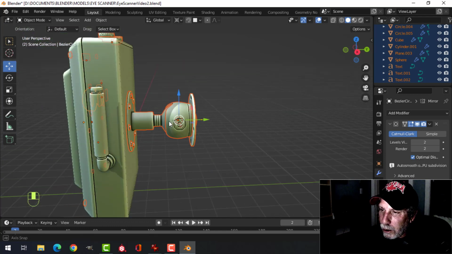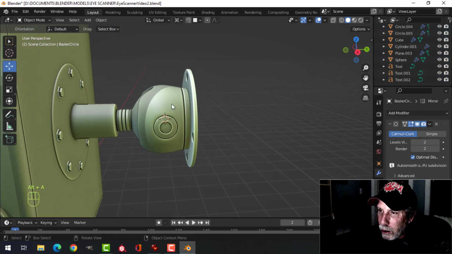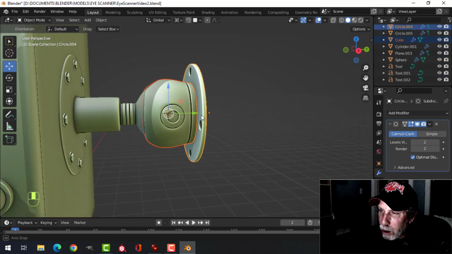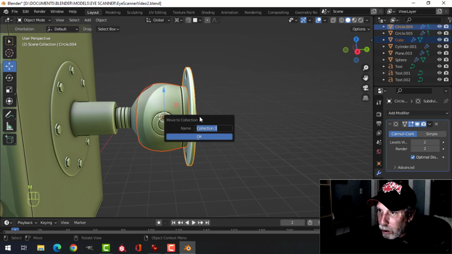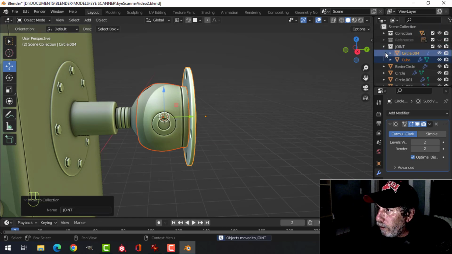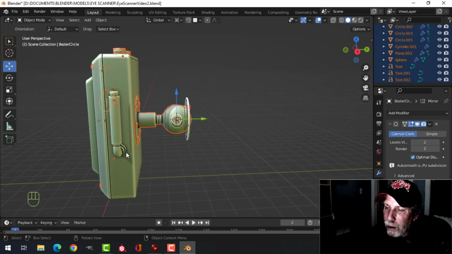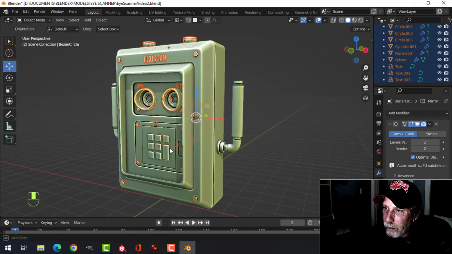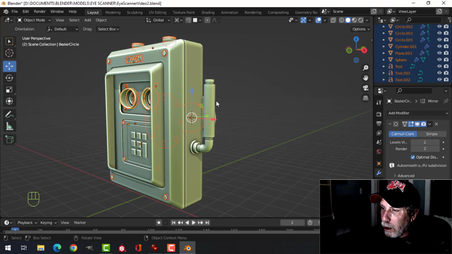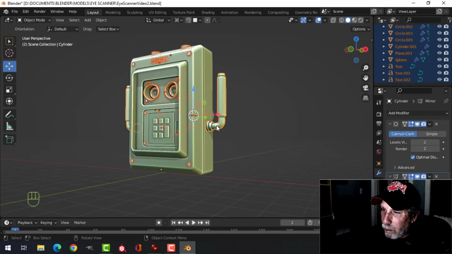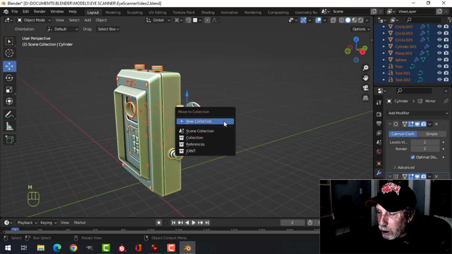Let's see, select everything. Okay, I don't want to select this or this. I want those to be stable. So I'm going to move that to a new collection and call that, I don't know, joint. So we got that. And the rest of everything, except I don't seem to have this stuff for some reason. I'm missing a little bolt there. Well, let's just go with this.